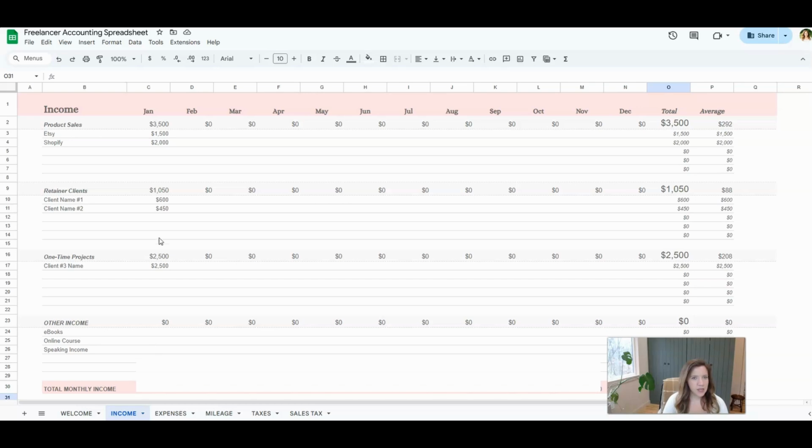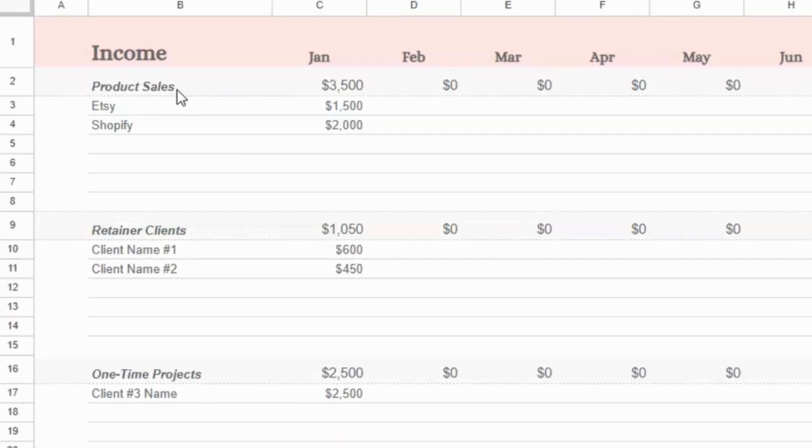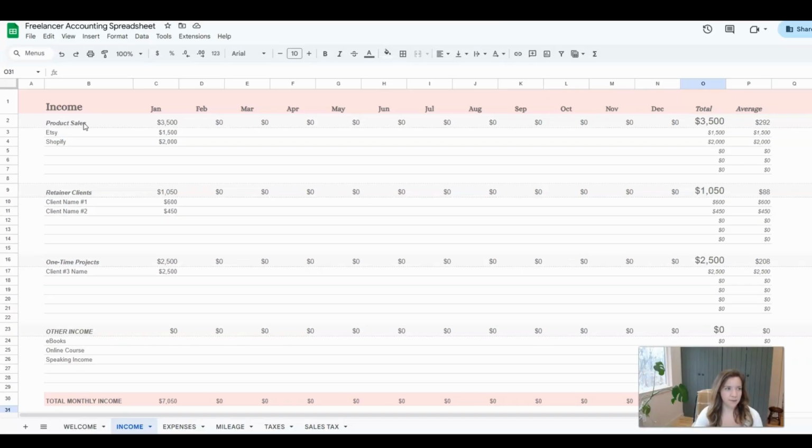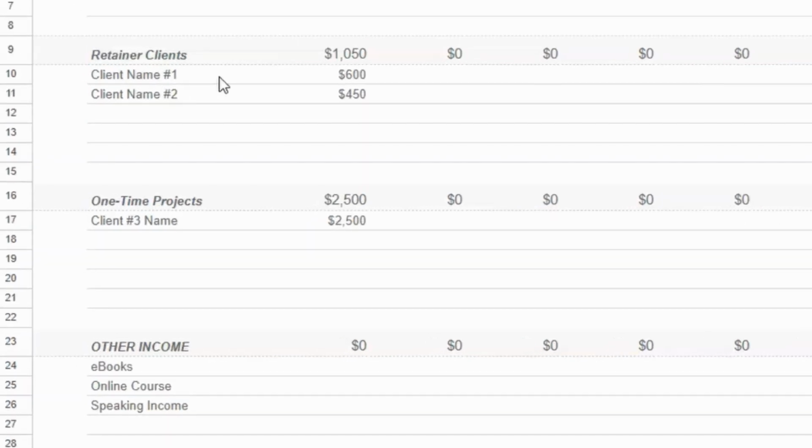The first one is the income spreadsheet, or the income tab. And this one you can change the different sections. I just did these based on what I see most commonly with our clients. So product sales will be those things that are typically the physical products, if you're selling anything like that, that has sales tax on it. The next, for an example, would be retainer clients, one-time projects, and then other income. So that could be a variety of things.